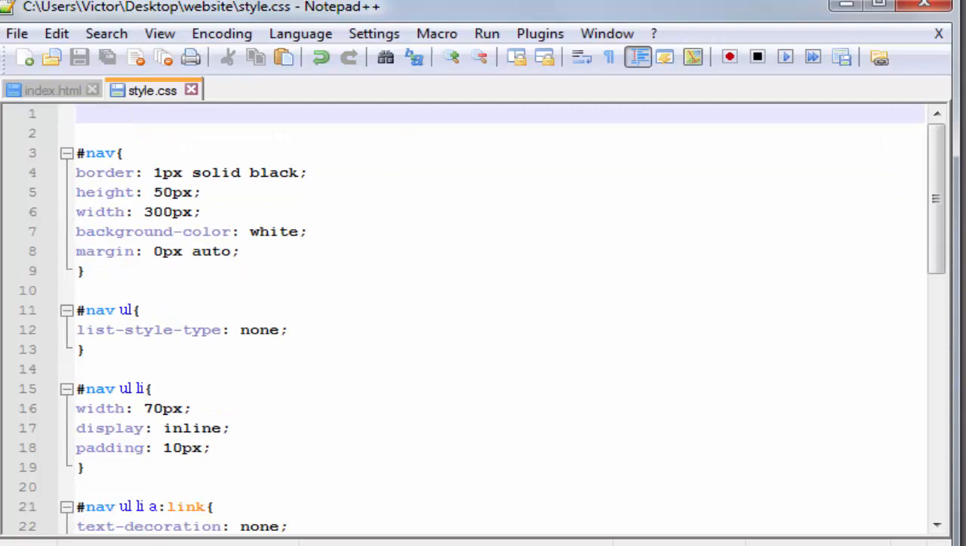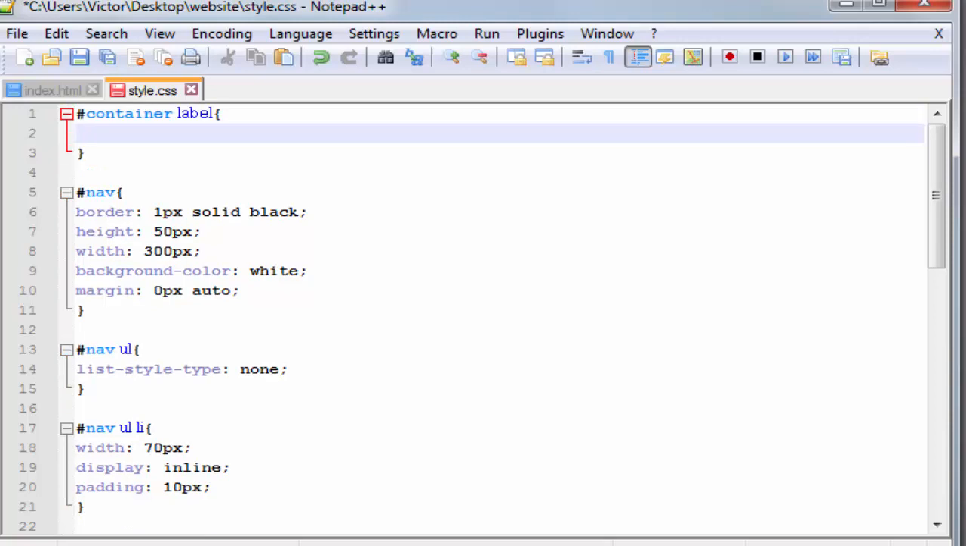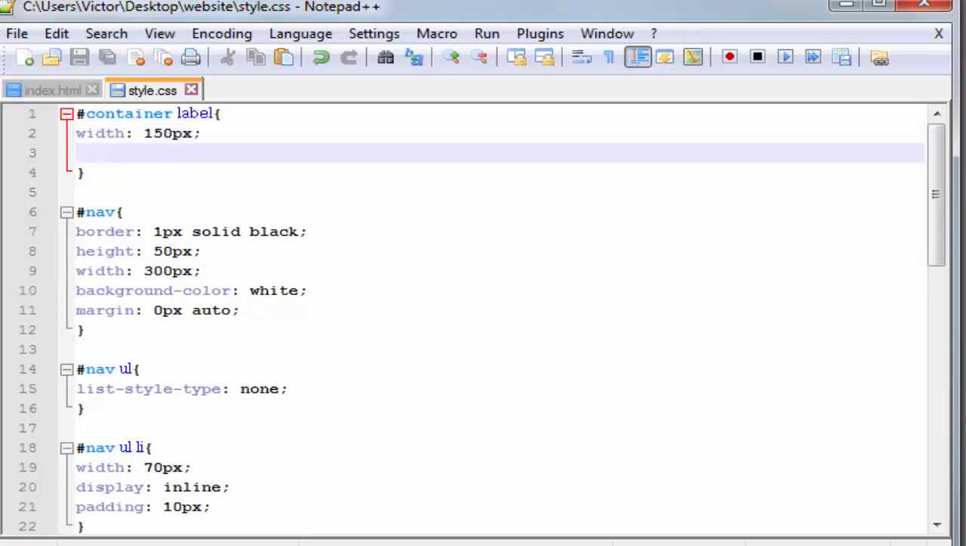and now let's style this with container, and then let's grab the label. Let's give some properties to the label. The first property would be a width, and let's give a width of 150 pixels. And then we're going to float, which means grab all the elements and put it to the left. And you'll see how this will affect all the label elements on the form.